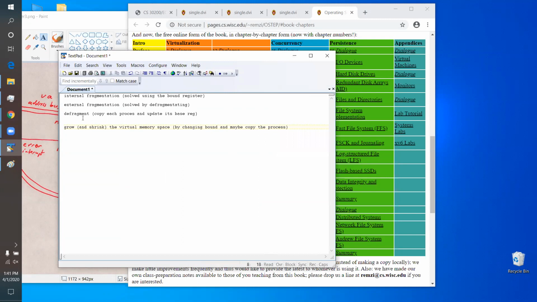The shrinking will help us eliminate internal fragmentation, because if we know we're not using some of our memory space, we can just shrink our virtual memory space. We'll also see, one of the things we'll talk about later on, is that we want processes to be able to share.